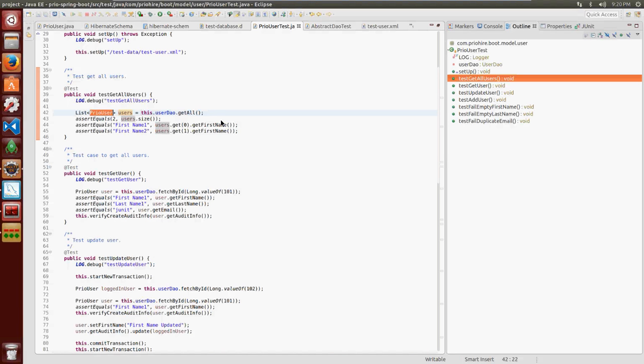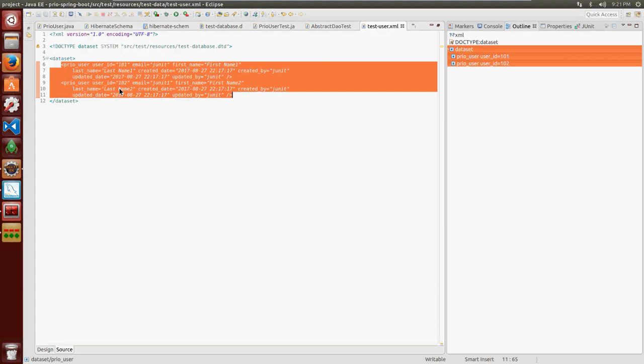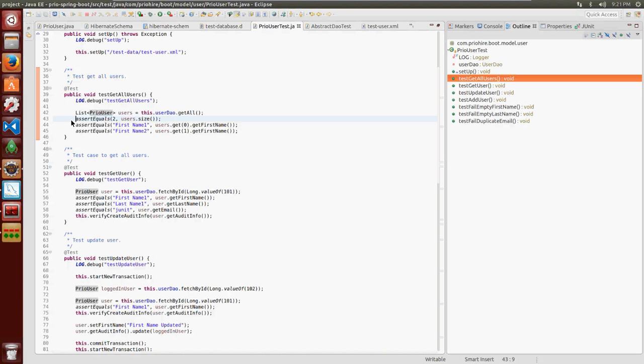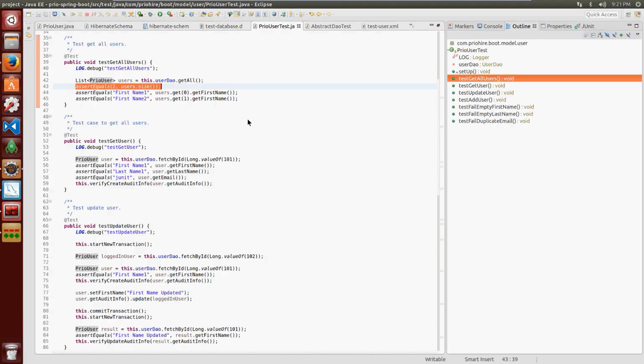So here, once I run this, get the user size, first name, and I'm trying to see each record. Once I get the users, it is a list of users. I'm trying to check the size is 2, because the data that I'm inserting is only 2 records. So when I say get all, it means I'm fetching all records from the database. So the size should be only 2. It cannot be more than 2 because the test data is only 2 records.